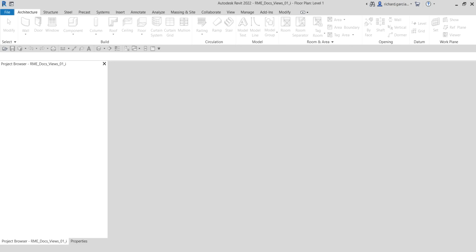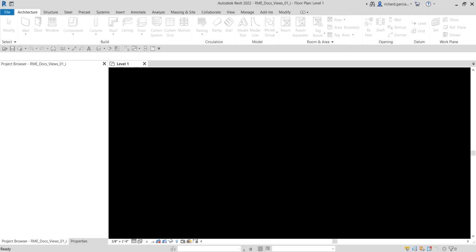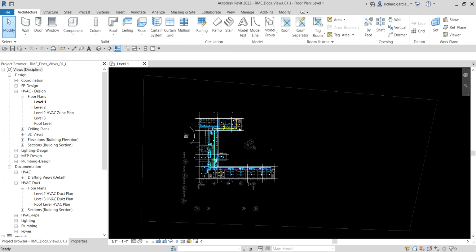The first lesson is about duplicating plan views. In this exercise, we're going to duplicate an existing floor plan view to create a duct plan view, and then change the properties of the new view by applying a view template. This is now our model. So let's duplicate the level 1 floor plan to create a level 1 duct plan.